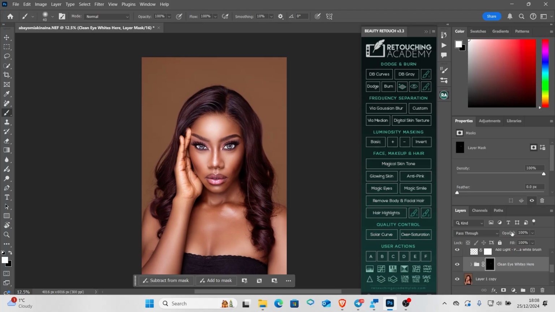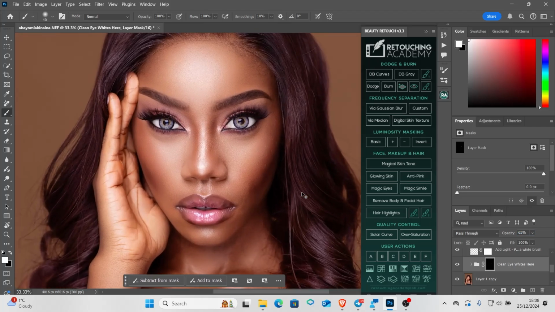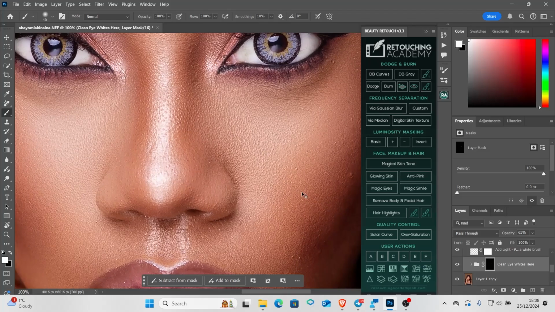If you feel like this is too much, you can always play with the opacity slider. I'm just showing you how to use the tools. So I'll keep it somewhere around 65. Looks good.